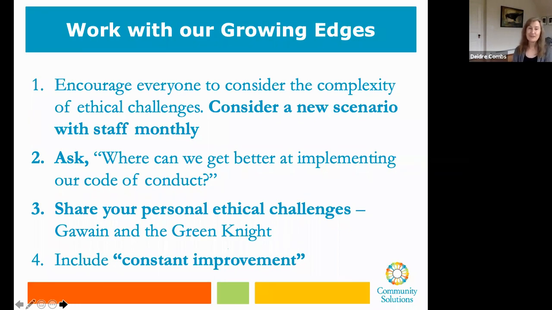We can continue to ask, where can we get better at implementing our code of conduct? So framing in the positive, instead of what did we do wrong, which puts us into our reptilian brain. We get into fight or flight, but instead it's like, how could we be even better at implementing our code of conduct? And as I said, sharing your ethical challenges.